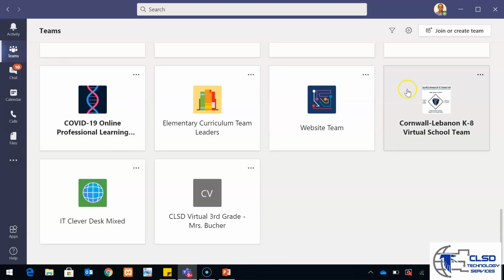This gives me a tile view of all of the different teams that I'm involved with or enrolled in. And what you'll find if you scroll through your list of teams, you should see ones for your classes that you have right now. So right now, for example, I see that I have this IT Clever Desk mixed class. So ultimately, you should see your different class periods or different subjects that you're teaching if you're elementary. And we're going to ultimately decide if we want to use these teams with our students.